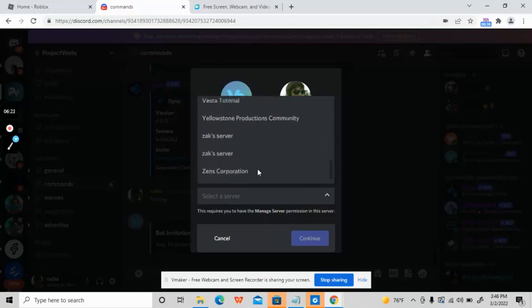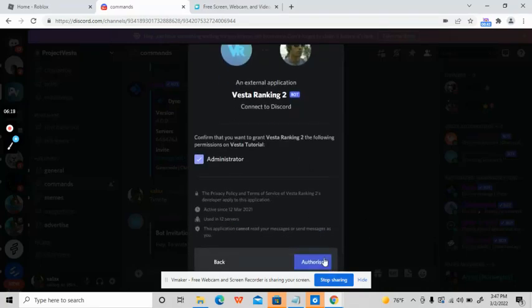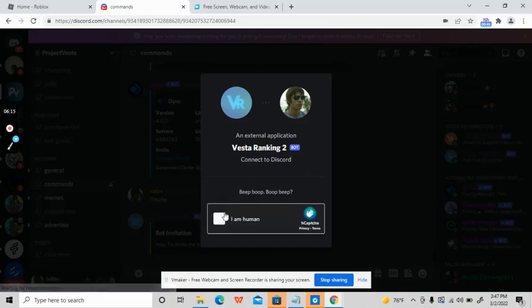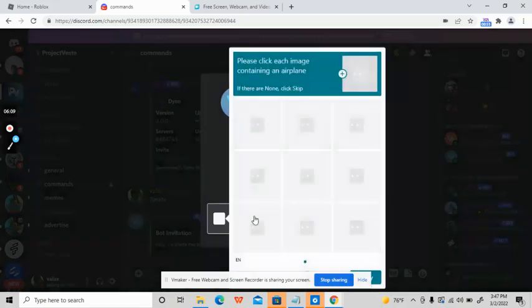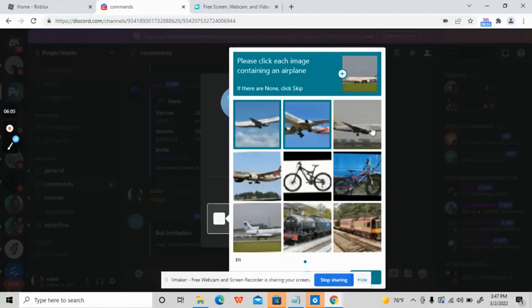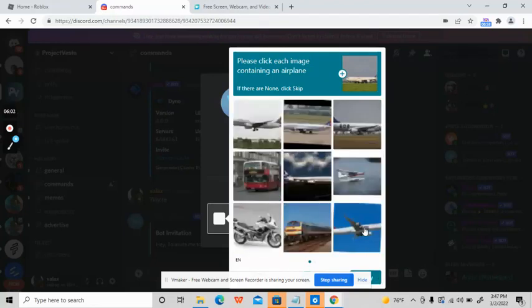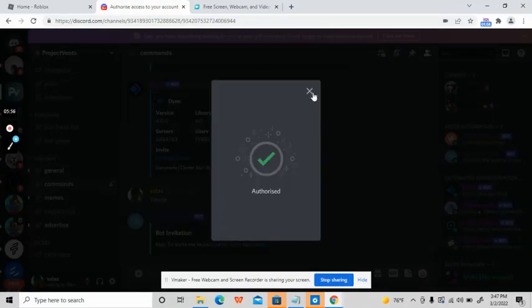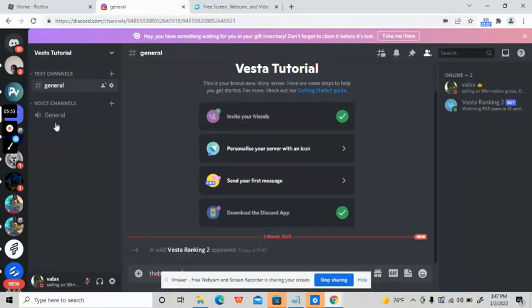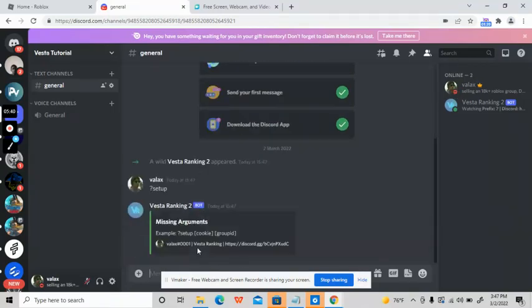Vesta tutorial. Continue. Okay, so you're just going to do all this. Okay, so once it's authorized, you can just go to your server. So then you'll see this. Then you're going to want to type in the prefix, and then setup. Okay, so then it's going to ask you for your cookie and your group ID.